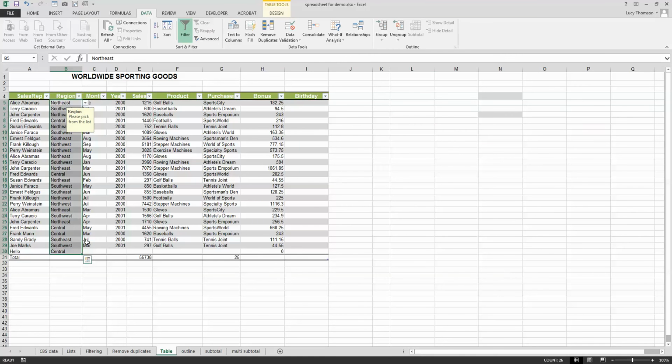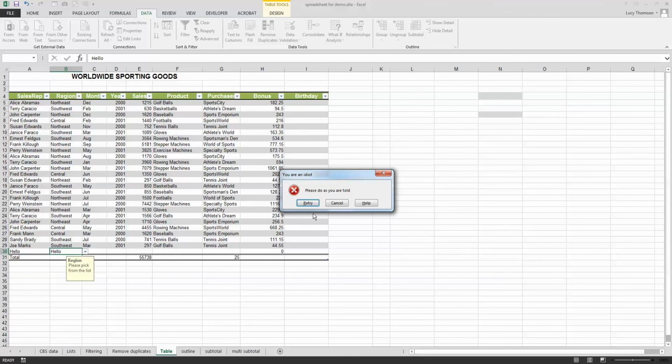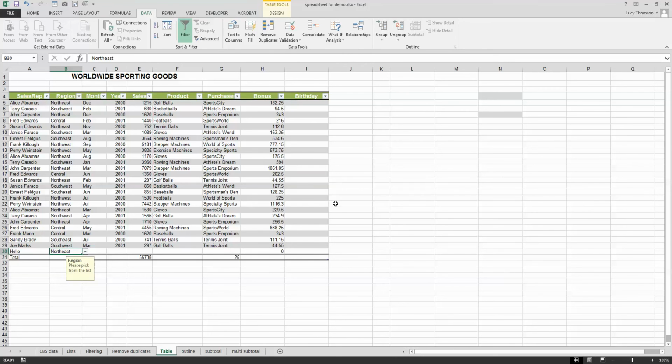So you'll see now that when I'm clicking around, it comes up and says region, please pick from the list. Then I can pick from the list. If I decide not to pick from the list, I get the error message. Now, obviously, I wouldn't put that in my actual spreadsheet. I would never call anybody an idiot because that's incredibly disrespectful. But it just shows you that you can make those error messages whatever you want.